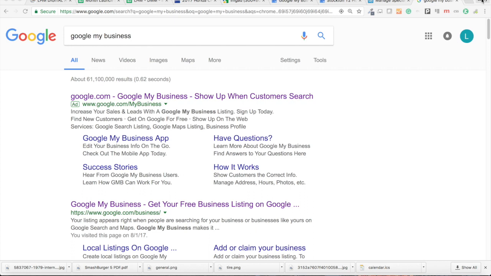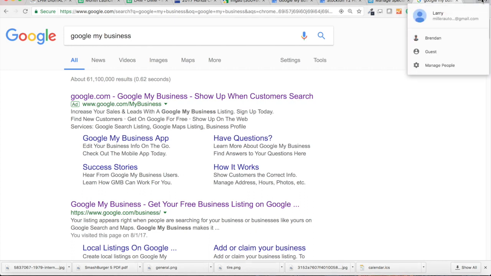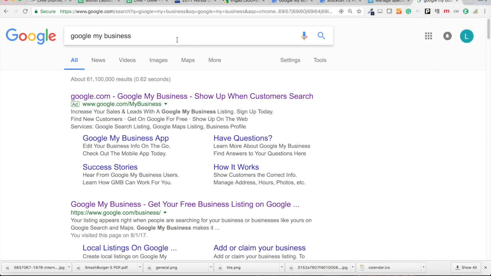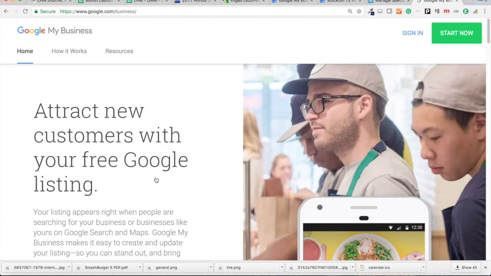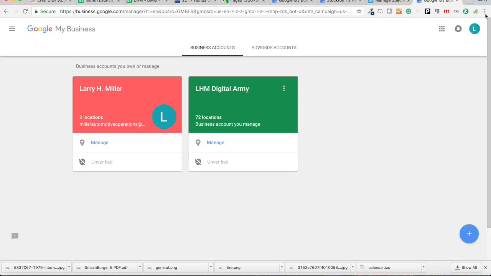For starters, to access this area, I would first be logged into the Miller Automotive Operations Gmail. You should all have that username and password. I think most of us just operate under that login anyways. You can just look for Google My Business, click on the listing here. Click on sign in, and you should already be signed in if you've followed step 1 and are signed in under the Miller Automotive Operations.